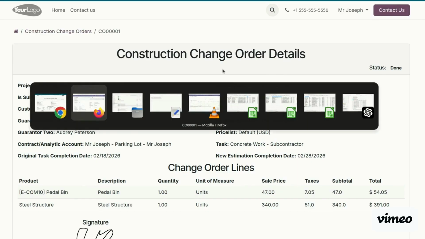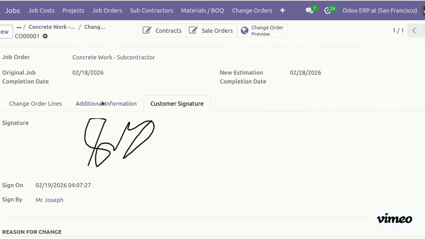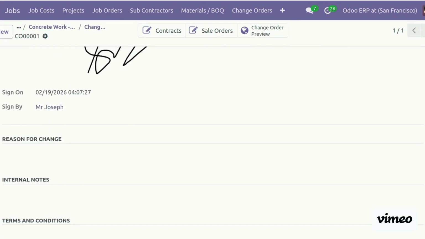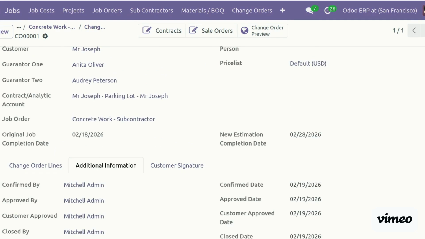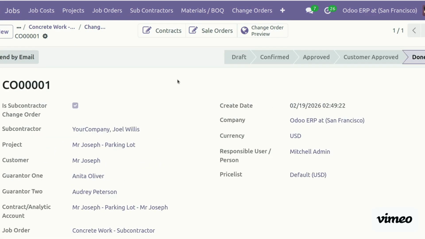Let's see from the other tab. We already have a change order. Let me just open the change order. We can see the customer signature here. The same thing we can also do for the reason for change, and other details we can add as well. Here we have the additional information which is also available to review. So like this we can make the change order.